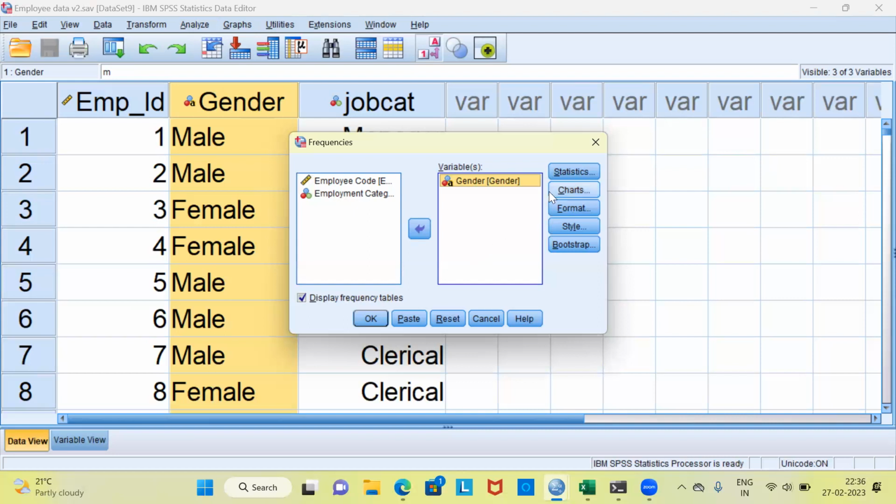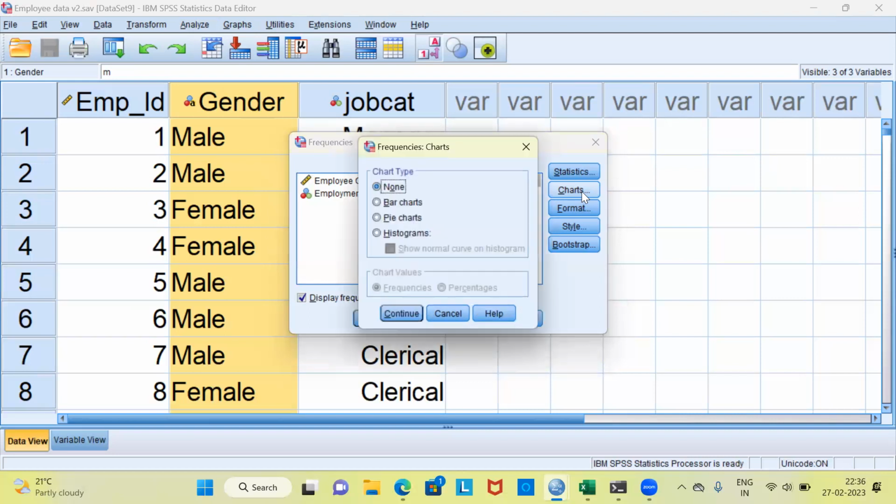At the right-hand side top corner, you have a button which is called the Charts button. Let me go ahead and click on the Charts button. This will lead to a new dialog box. The name of this dialog box is Frequencies: Charts dialog box.